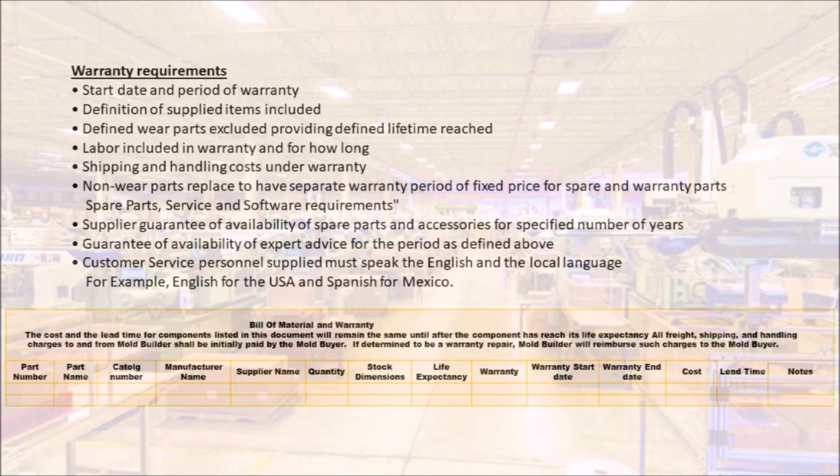Warranty requirements. Start date and period of warranty. Definition of supplied items included. Defined where parts are excluded, providing defined lifetime reached. Labor included in warranty and for how long. Shipping and handling costs under warranty. Non-wear parts replaced to have separate warranty period of fixed price for spare and warranty parts.